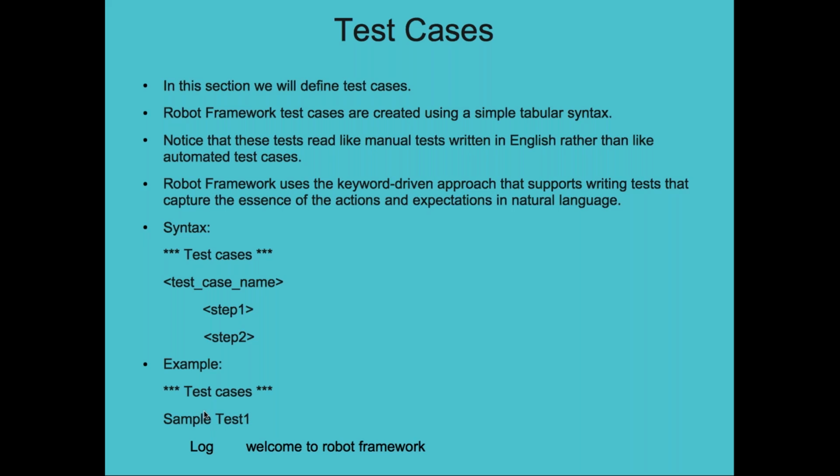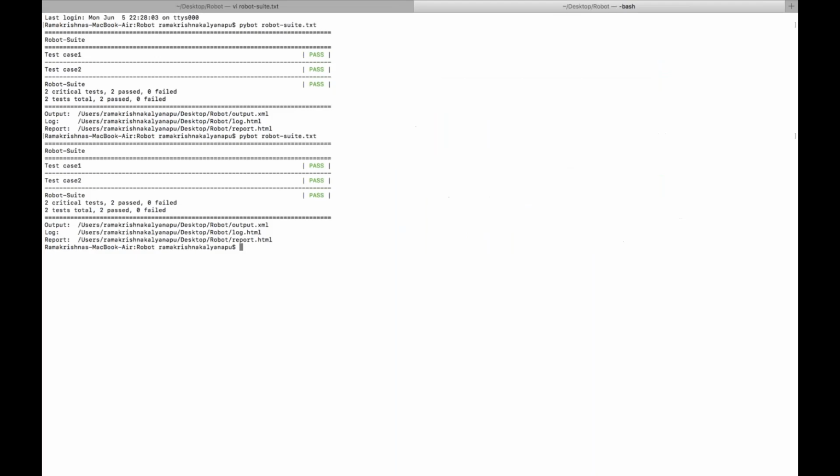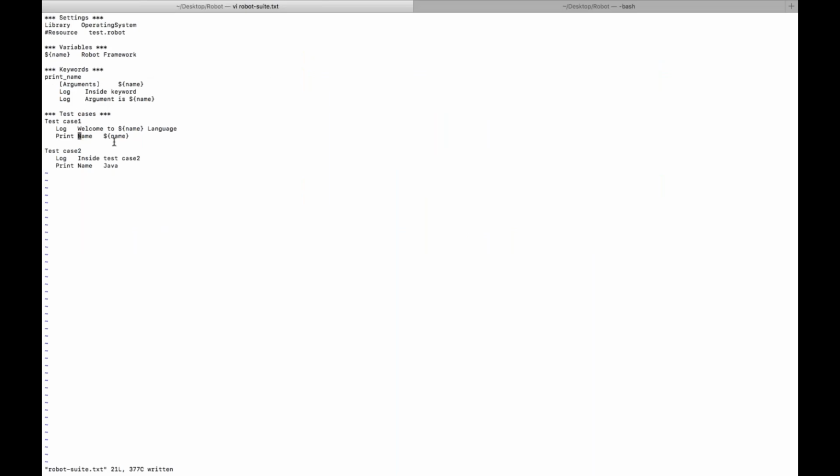Here is an example. Test Cases, and sample test one, log. We can take the same example. Here you define a test case with the test case name and statements. Log welcome to is one statement, and print name with the name is another statement. Here we have two test cases, test case 1 and test case 2. Similarly, you can define any number of test cases.